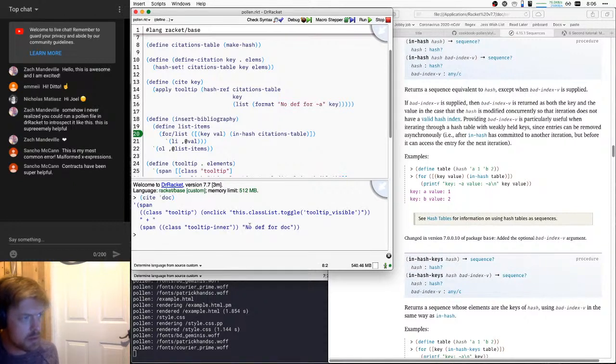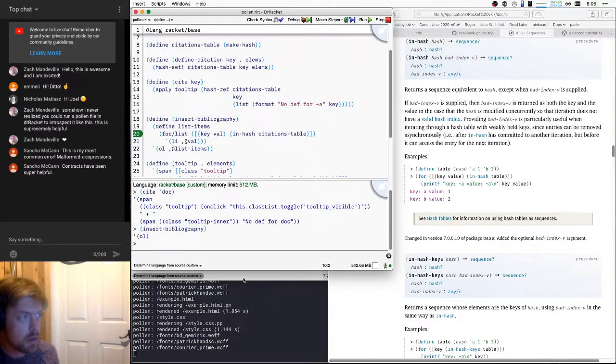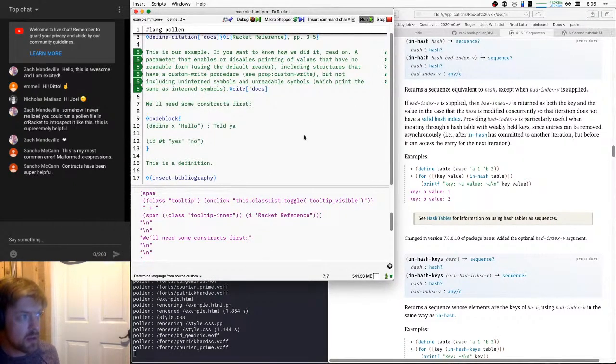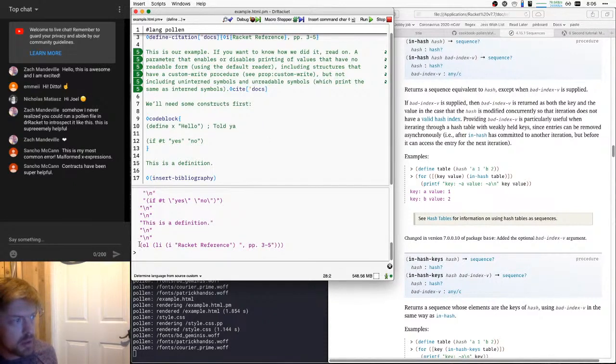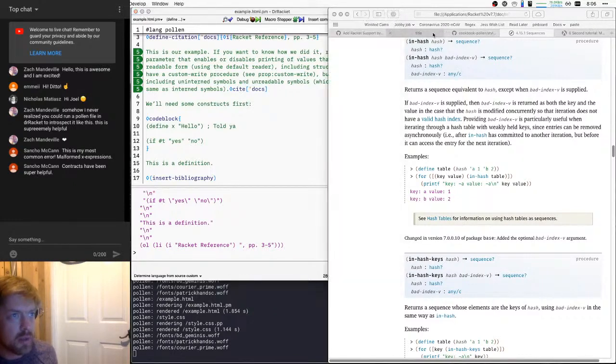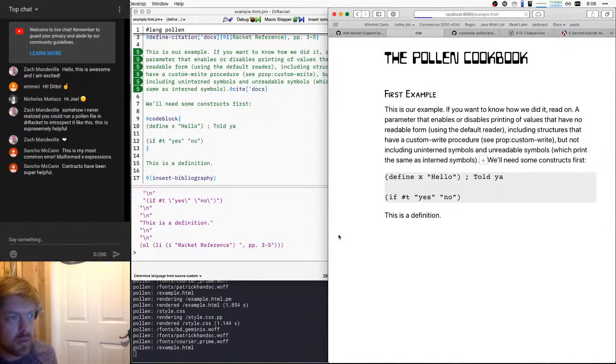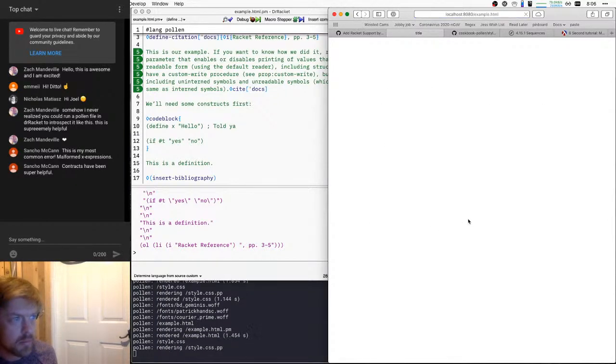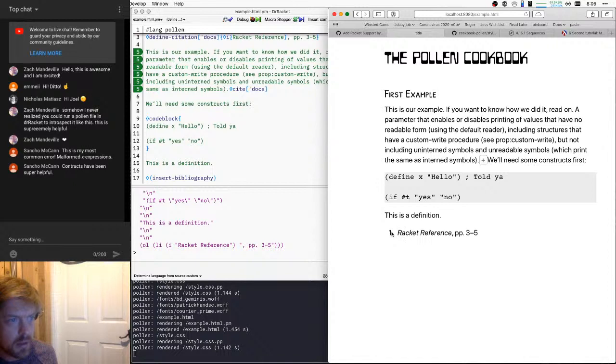Now, see, I'm getting no def for doc here. Let me try running my new function, insert-bibliography. It's an empty list. If I run this now, I should get, though, an ordered list with the Racket reference inside it at the bottom. Let's see what it looks like in the browser. You see there it is at the bottom.